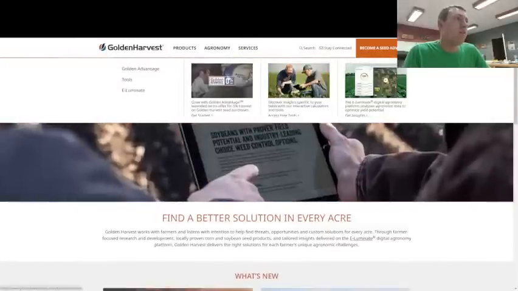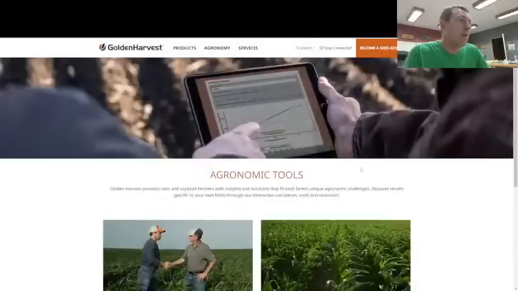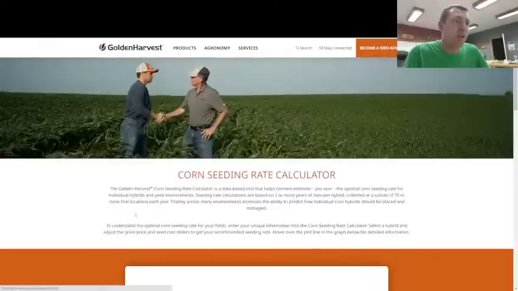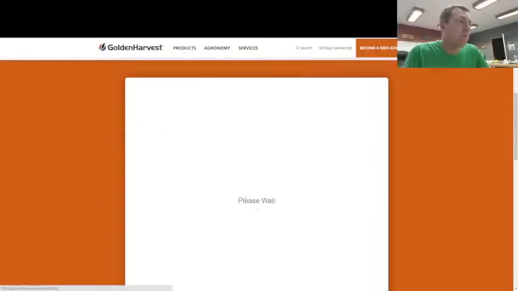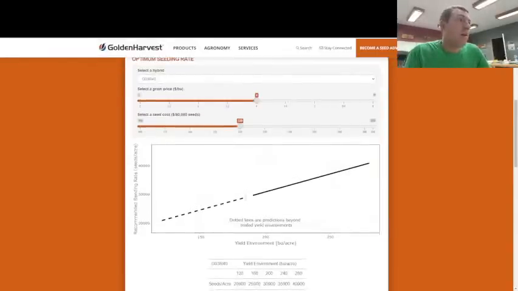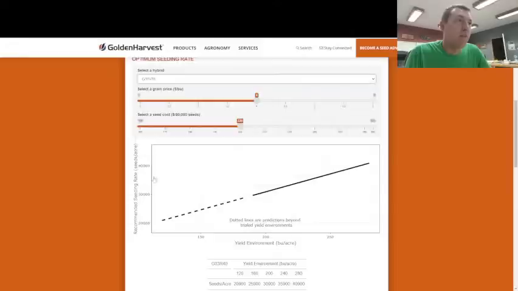And if I go to the Services and Tools button, and then we scroll down, there is a corn seeding rate calculator. We're going to open this up. It's going to need a little bit of information as it loads here, and then it'll give us a nice graph. So first thing, select a hybrid. So we need our correct hybrid, 11V76.